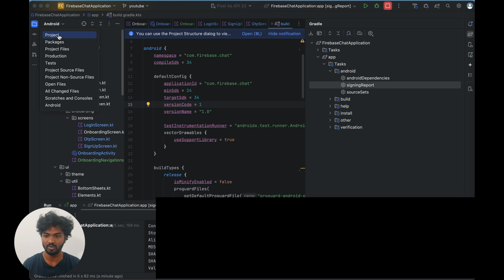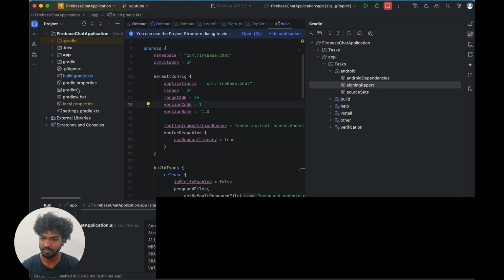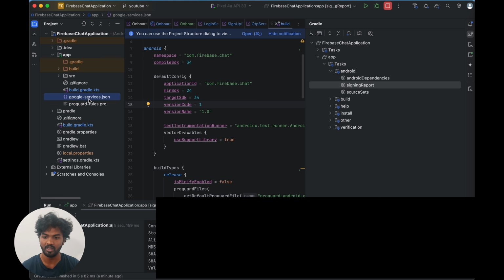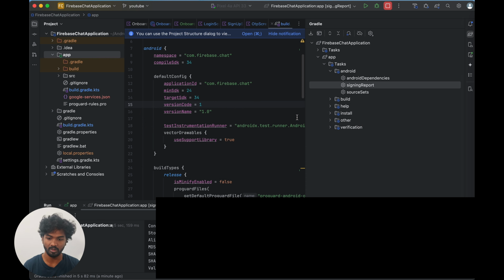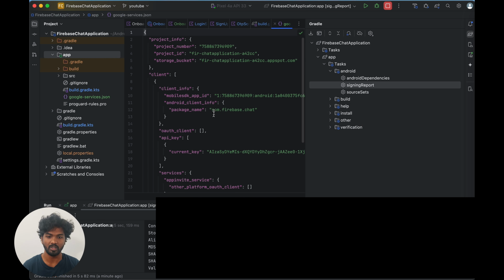We'll change this to project view, and you can see we already have a JSON file. So we have to paste that one in this place, inside the application. So just paste it, and I'm going to replace that one. So actually, okay, yeah, overwrite it. Now it is overwritten. So the client is done.